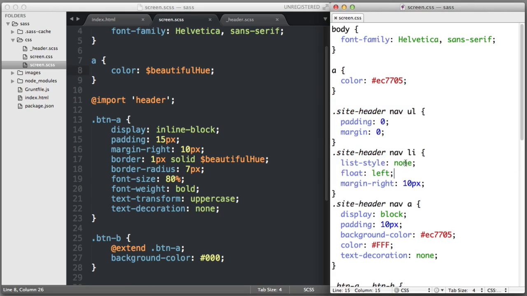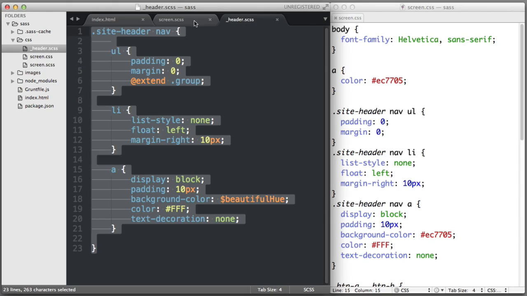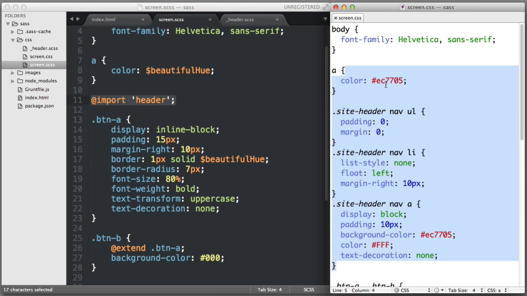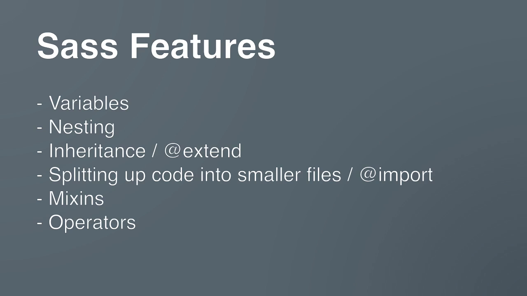outputs. The compiler simply goes in, grabs the code from the header file, and includes it right where we told it to. This is incredibly useful because as developers, it lets us stay organized, but the web browser still receives a single CSS file, so page load speeds remain quick. Now this lesson is almost complete. We will cover more advanced topics like operators and mix-ins in our next lesson.